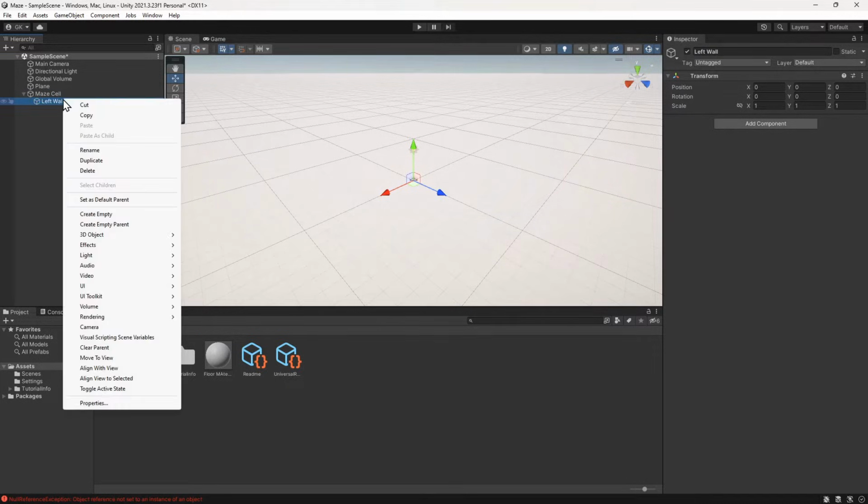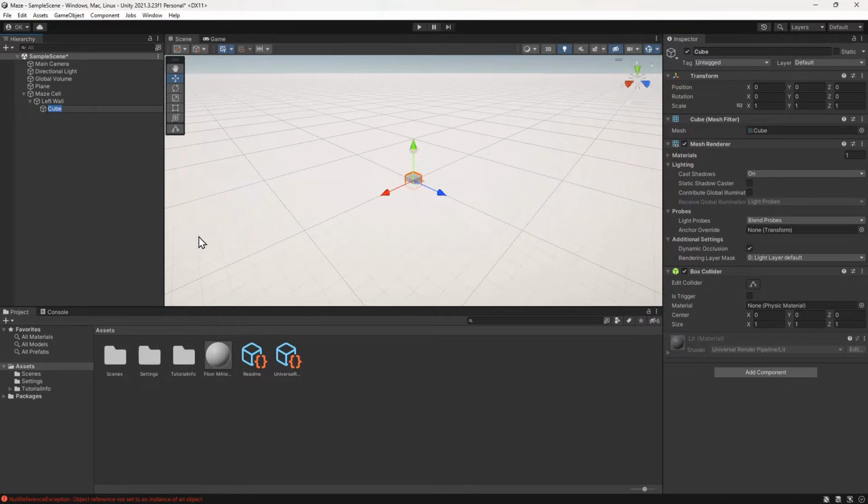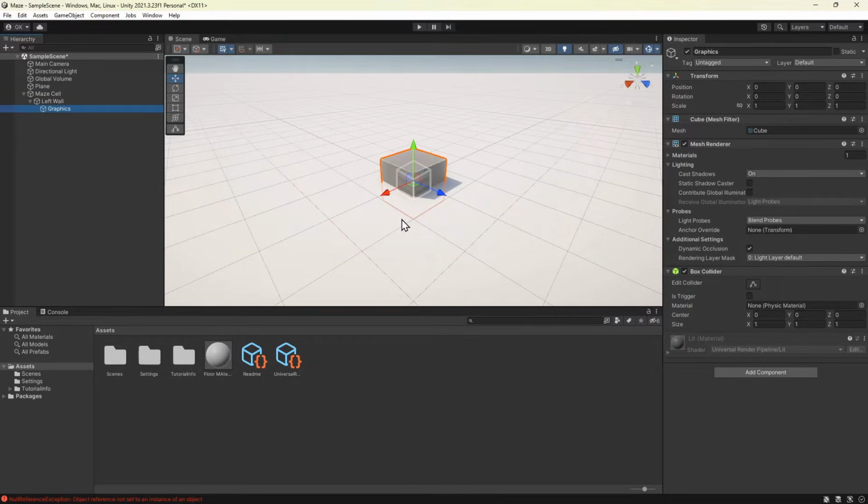Then we'll right-click on this and select 3D Object, Cube. We'll call this Graphics. We want the wall to be narrower than this, so we'll set the X scale value to 0.2. We'll also increase the length by setting the Z scale to 1.2. This is so that all the walls overlap and we don't get gaps in the corners.